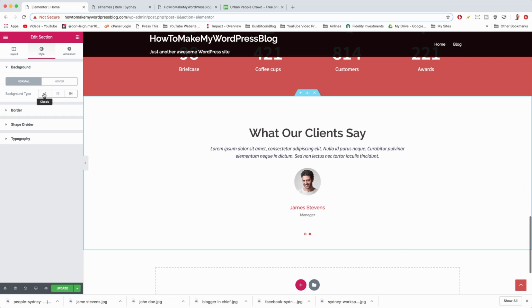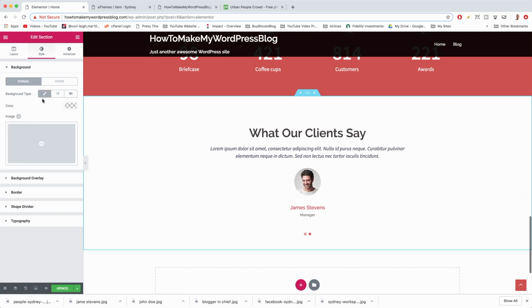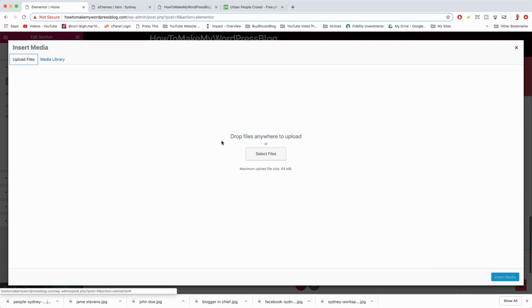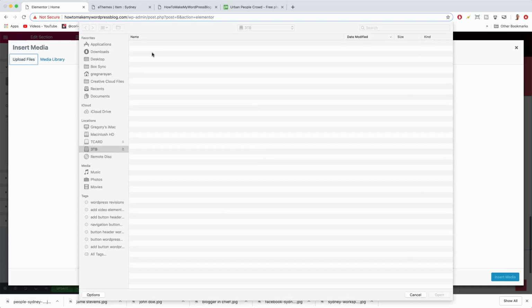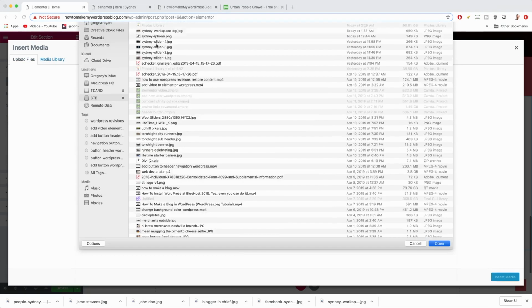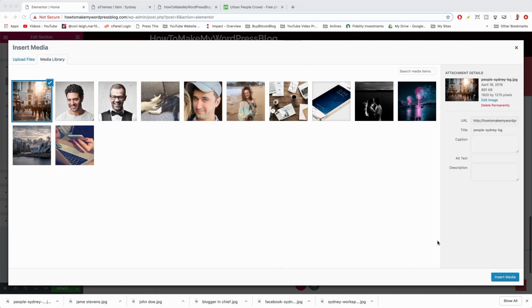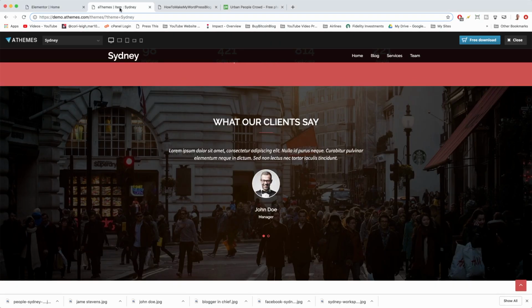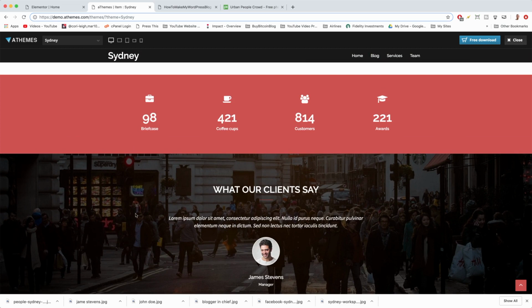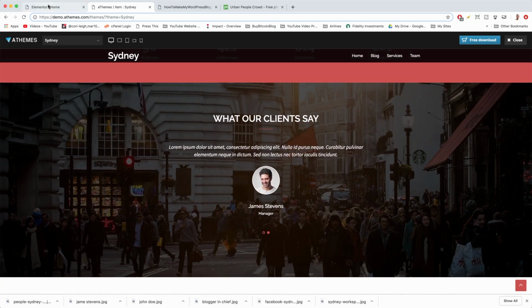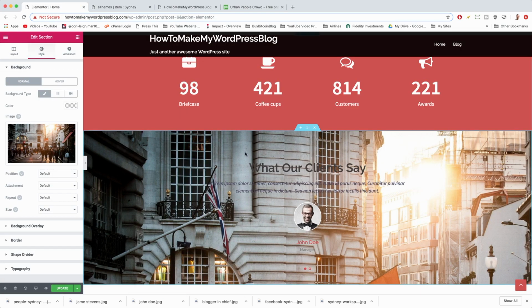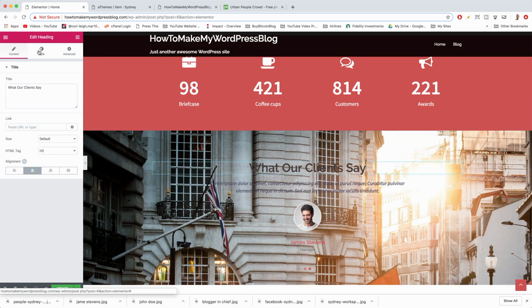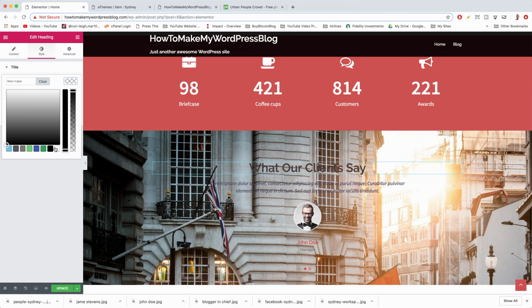So style, background type, classic, image, upload, select. We're going to grab the people Sydney background, and then we're going to hit insert media. All right, and we did it. So this section looks really cool now. Let's see how it looked on the demo, and it just had a little bit of dark overlay on it, and then the text is white. So we're almost there. Let's go ahead and make the heading white. Click on the heading, click style, text color white.